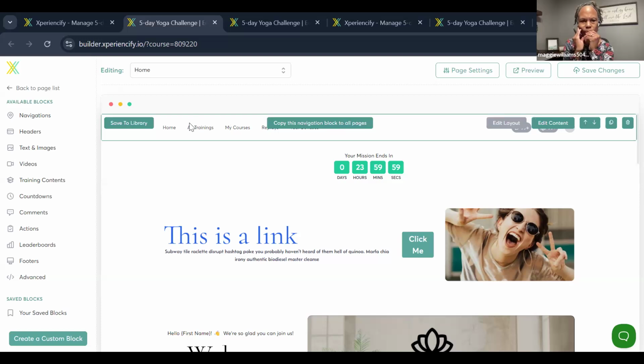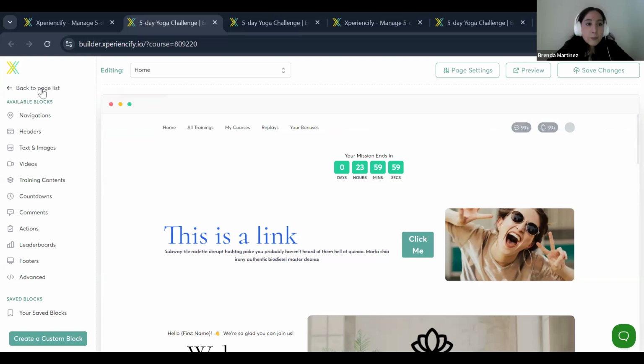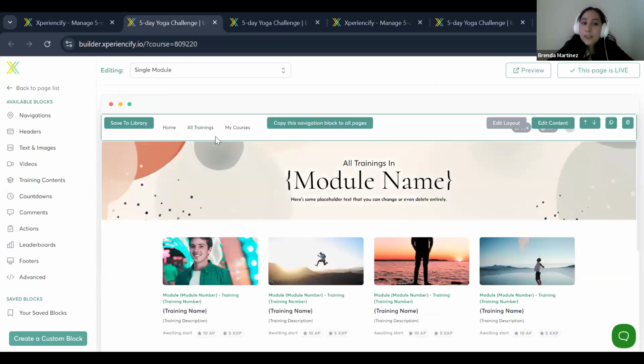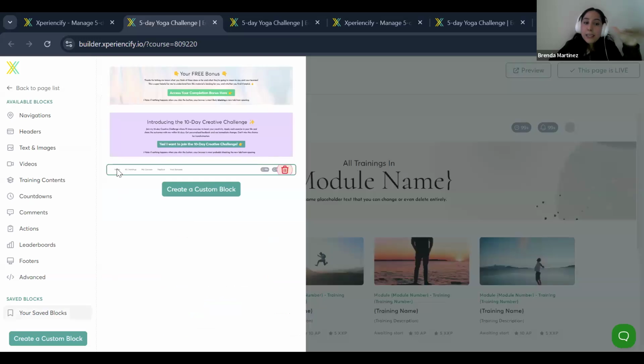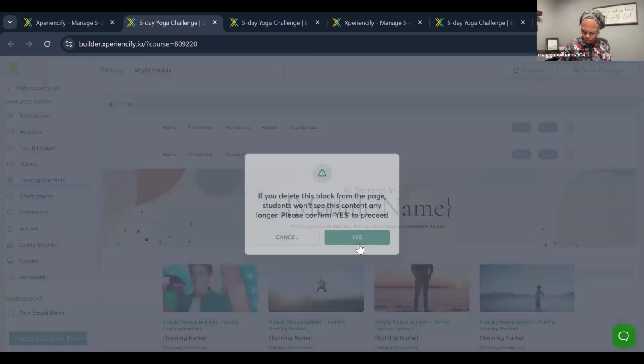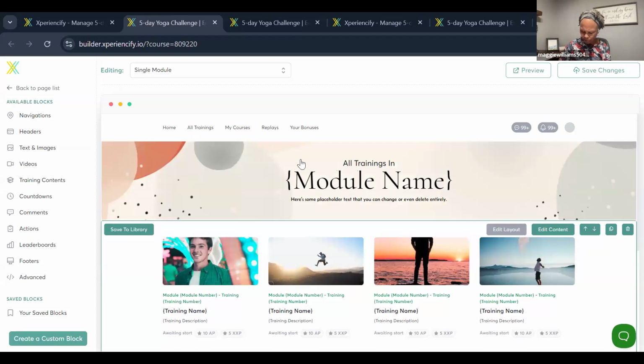That makes sense, right? So, for example, when I go to the single module page, you will see that this navigation bar is not complete. It only contains the home, the all trainings and the courses, but where are the bonuses and the replays? Right. That's why you want to save one navigation bar that's completely edited with the tags and with everything, and you simply replace it. And then you save it to the library. Exactly.